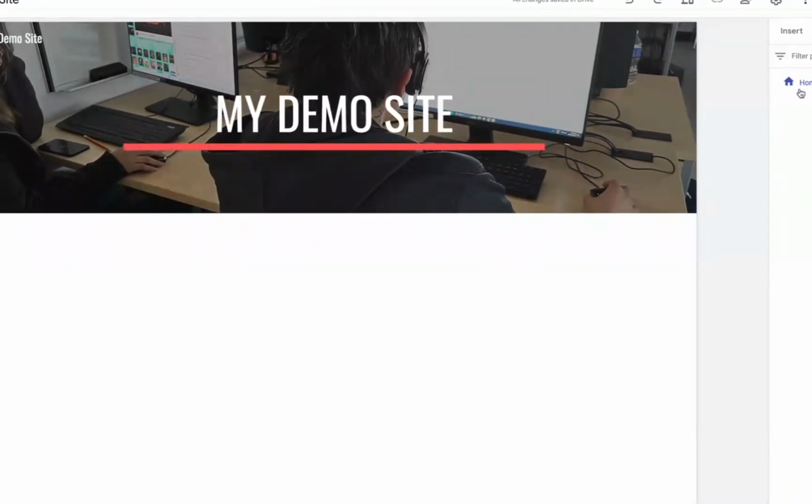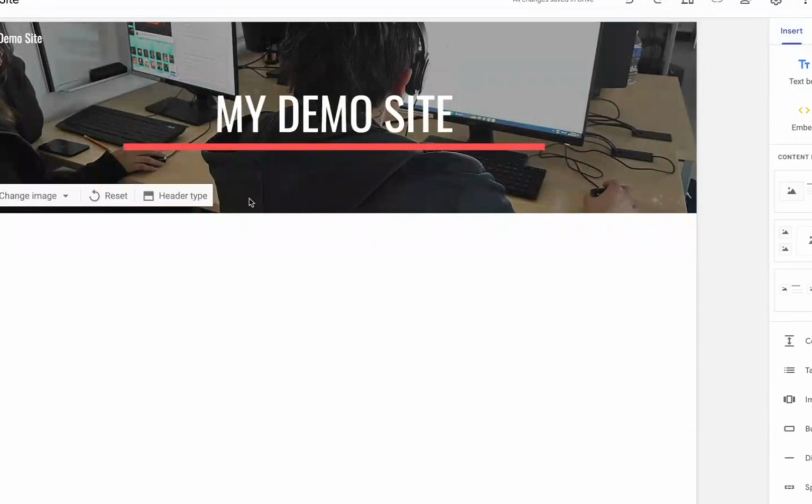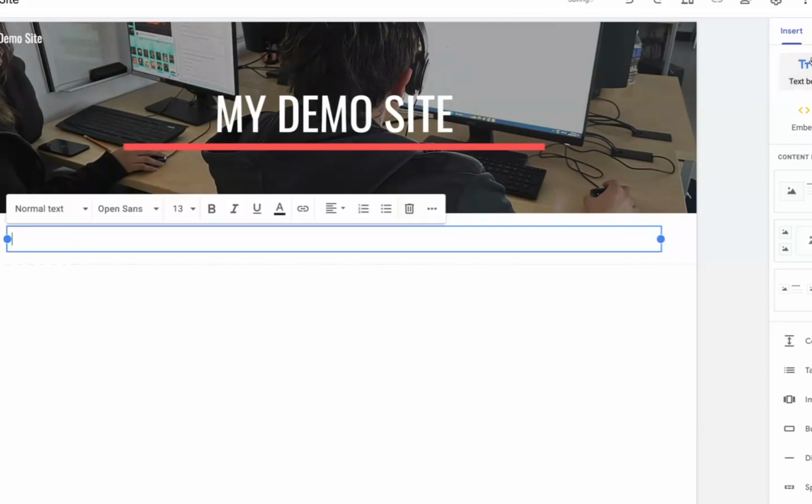Now, the other thing that you'll notice is pages. You'll probably get into this later on, but if you want to add more pages, you could start by duplicating or add sub-pages. For now, though, we want to start by adding some text. Let's try that again. There we go. This is my demo for all of my students.